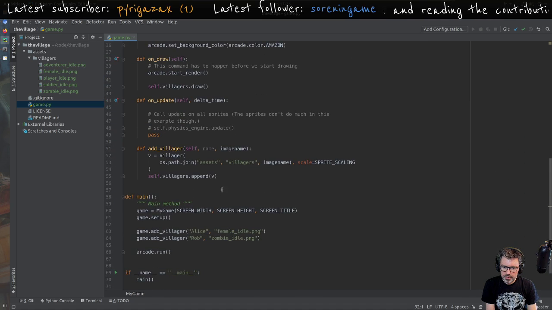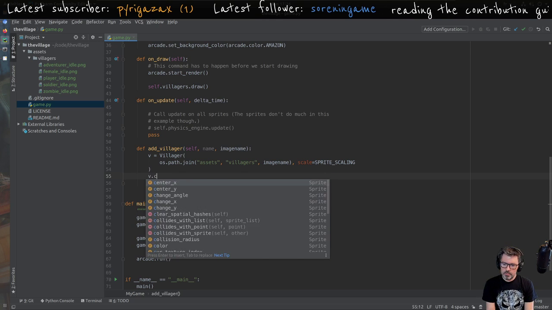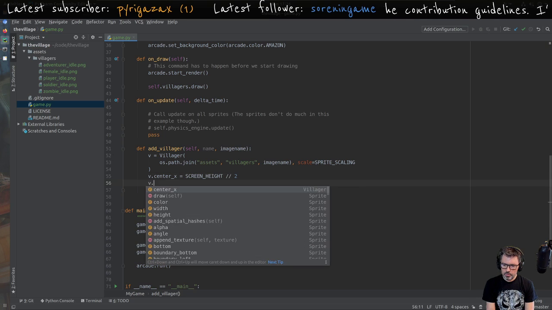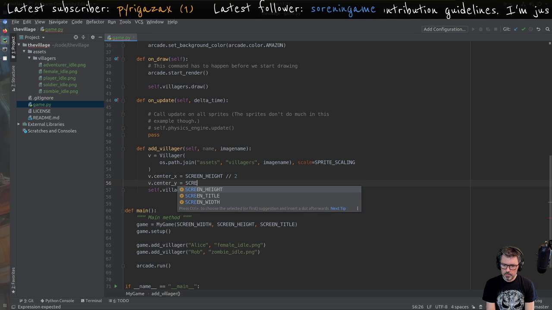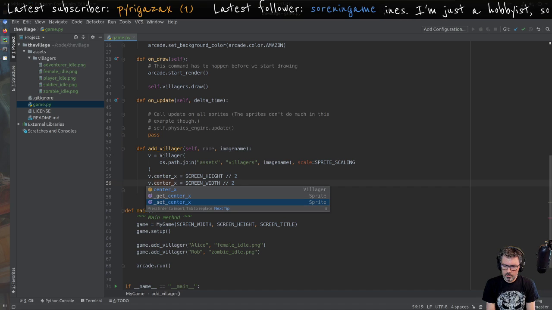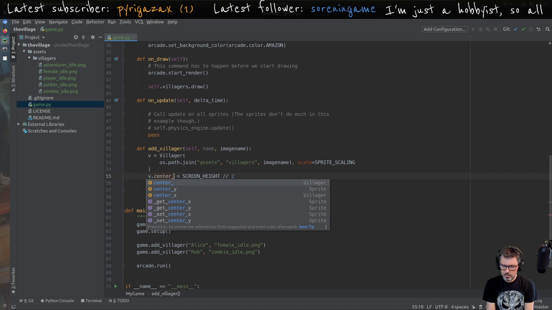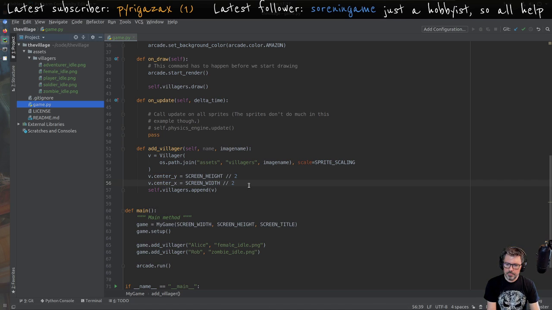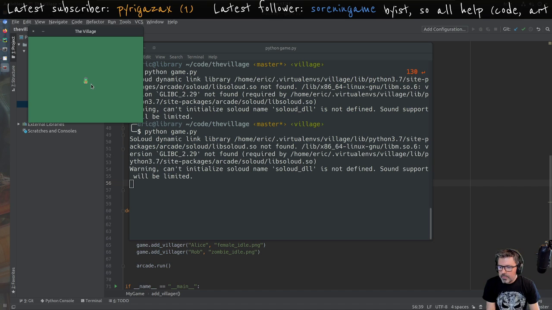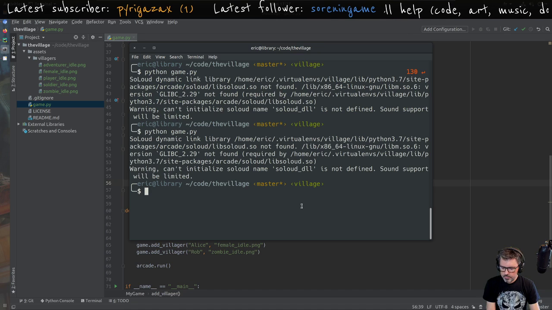I'll just put them at center X, screen height divided by 2, center Y. I think it's the opposite. Okay. Yes, here they are. Good, good, good, good. Okay, give me 2 seconds.